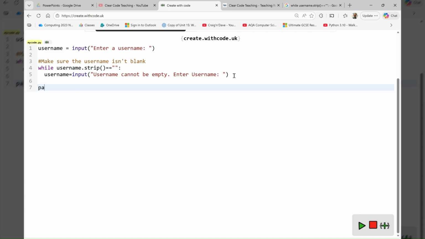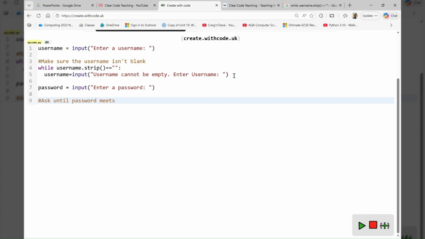We have password equals input, enter a password. And this is also going to be a string. And line number 9, I'm just going to do a very quick comment, ask until password meets all the rules.